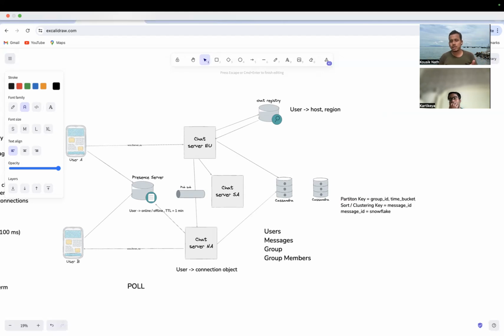We need to actually see how our partitions perform with just a simple group ID. If it doesn't perform, then a futuristic thought process might be using some level of time logic there, like the time bucket, so that the partitions can be much more optimized. Do you have any thoughts or any questions here?